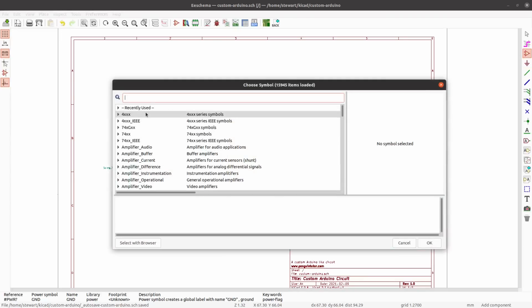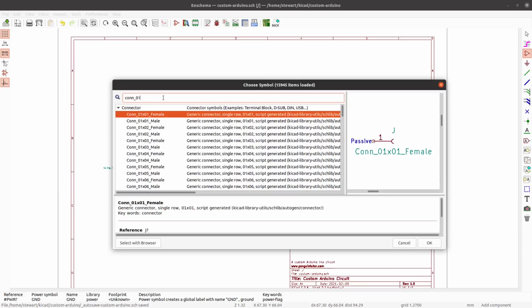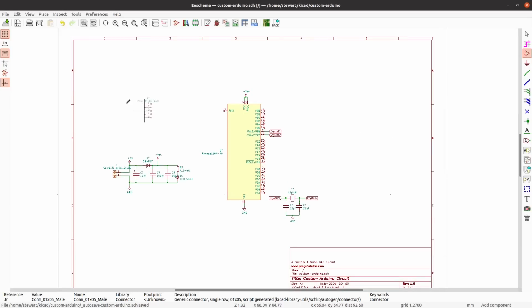So connectors are part of the component list, or symbol list, and we can just type connector, and we're going to need 5 pins on this. So we could scroll down, it's actually down there, or we can type 01 times 05. 1 row, 5 pins, 1 to 5. And there's a generic one, or there's this male one. Just take the male connector. We'll just put that up here, so we can build our UART circuitry around here.